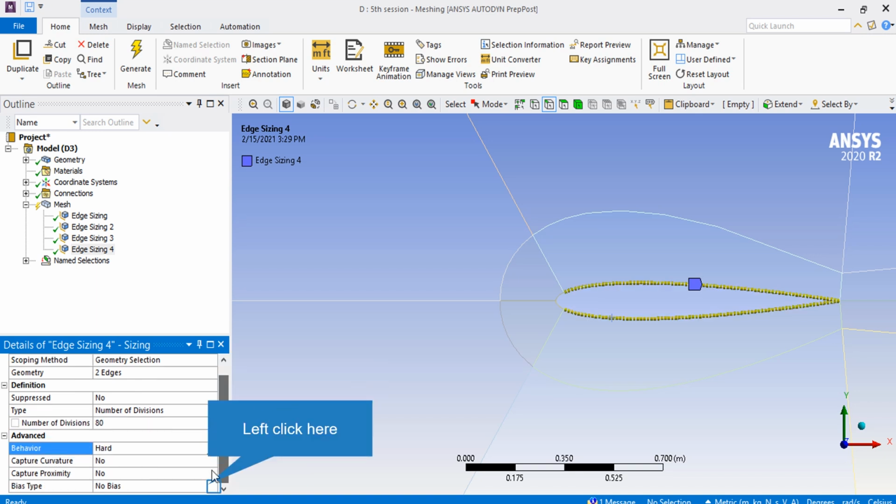Then in front of the bias type, we select a type where it has bigger mesh cells at the center of our edge and smaller mesh cells on the end. We also enter the value of bias factor equal to 6.